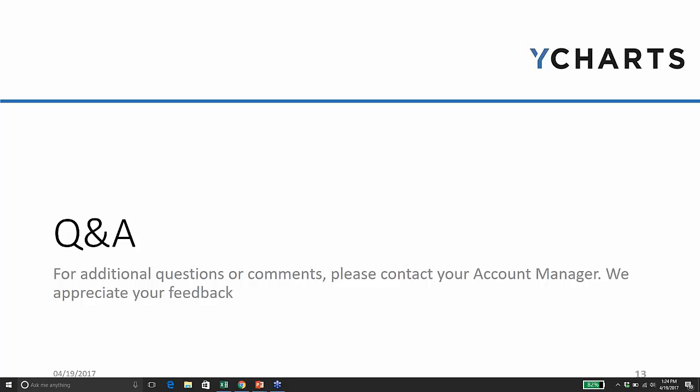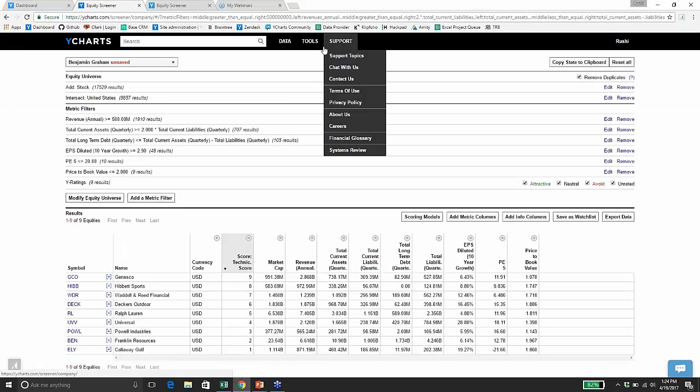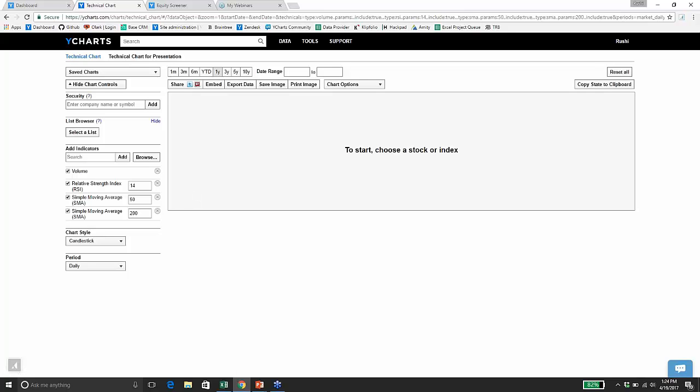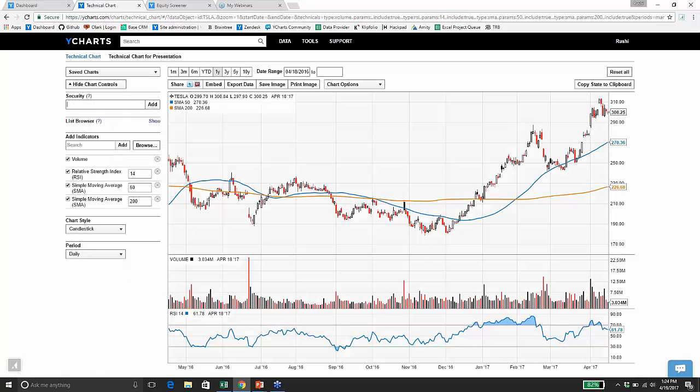Next question is on the technical charts. What do the numbers next to the indicators represent, and can you change them? The numbers next to the indicators represent the time period of the metric in days, and you can change the time period on the left-hand side of the technical chart. For example, Rushi's pulling up Tesla. You can change the RSI from 14 days to 20 days, and that just adjusts the number. So if you look right next to it, it says RSI 20 at the very bottom of the technical chart.